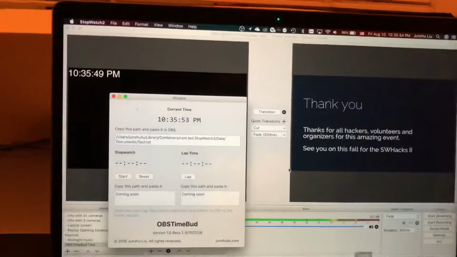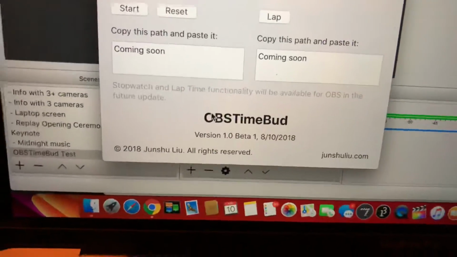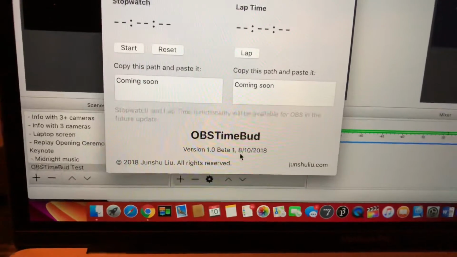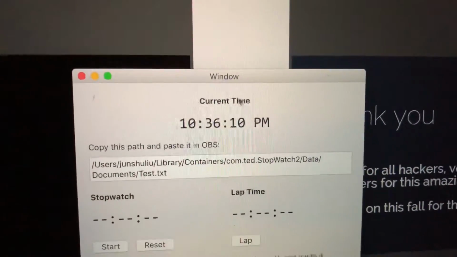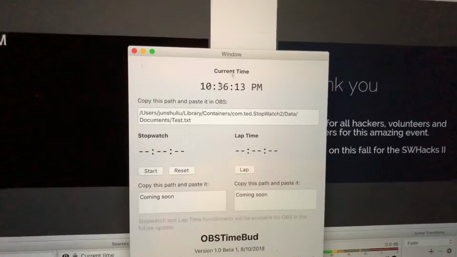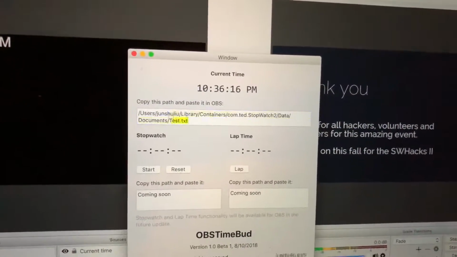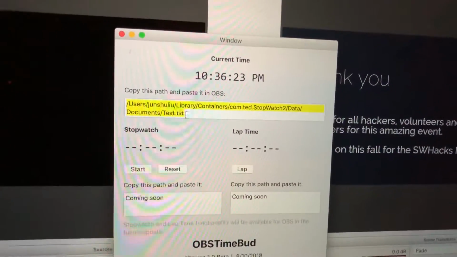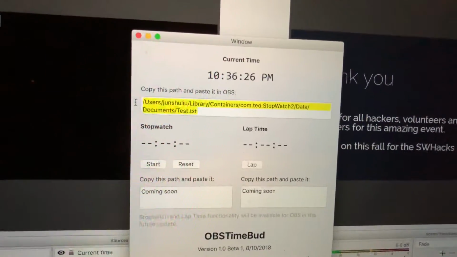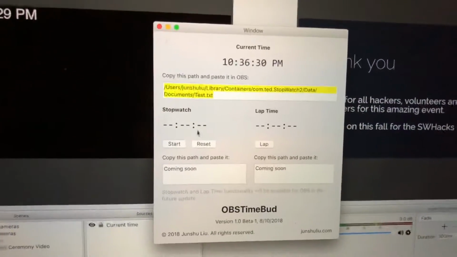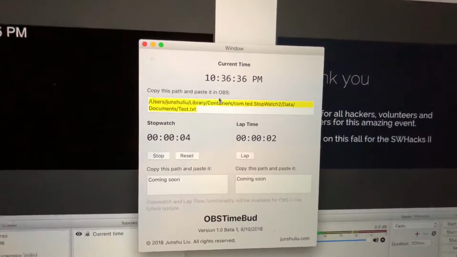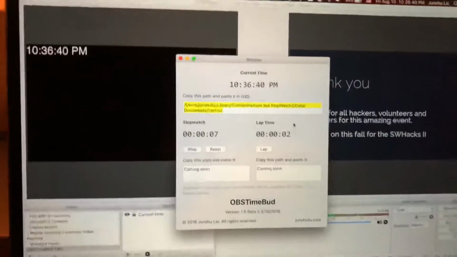So actually I made a little tool called OBSTimeBud. I made this name OBSTimeBud. I just finished this program today, April the 10th, version 1.0 beta 1. So basically, you can get the current time. I have a little GUI here. You can get the current time, and the current time is saved into a test file inside my program's document directory. So that's a path you can use. You can find this test file using this path. I also have other functions like stopwatch or lap time, but this is not available for OBS right now. But right now you can get the current time for the OBS.